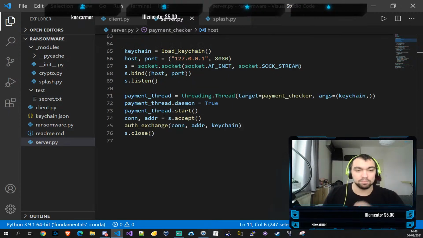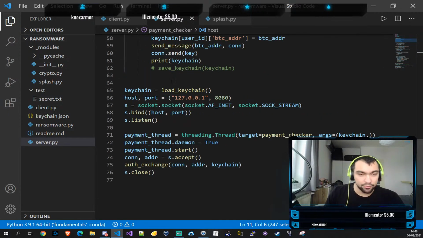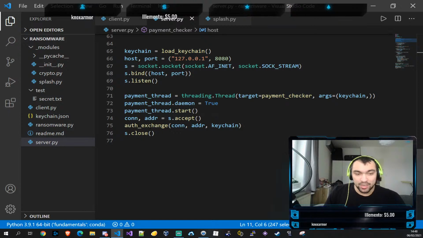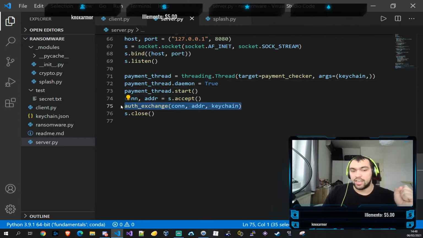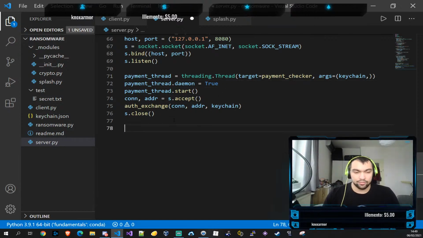Huge facepalm moment. So if you look at this script, what is it doing, right? We set up the payment thread, we daemonize it, we start it up, accept the connection, perform the auth exchange, then we close the socket, and then nothing. So the program exits, of course. And the thread is a daemon, so it will close as the main thread closes.